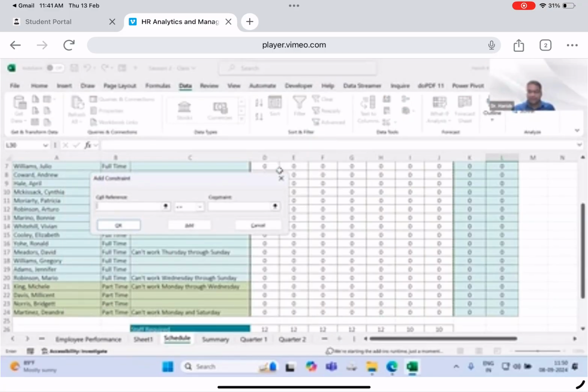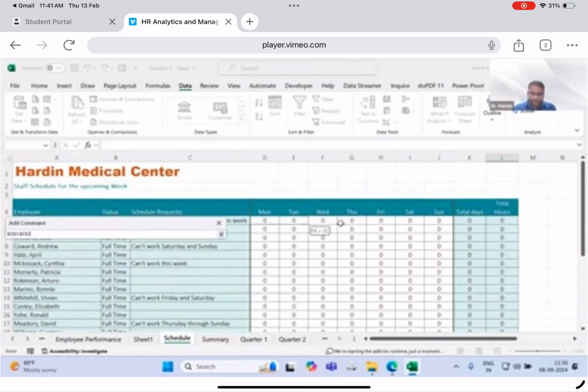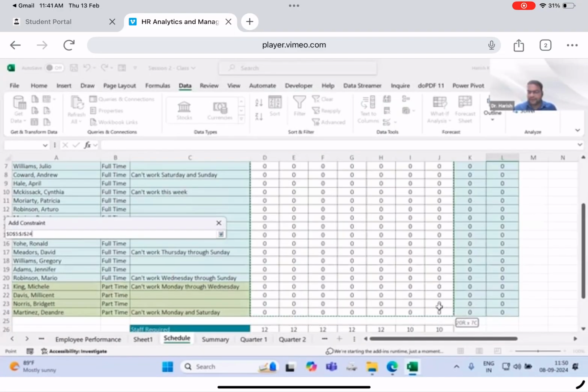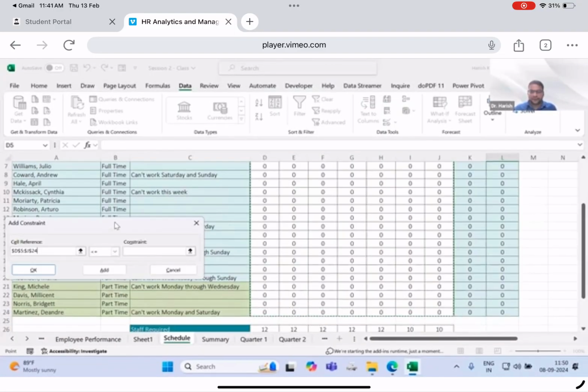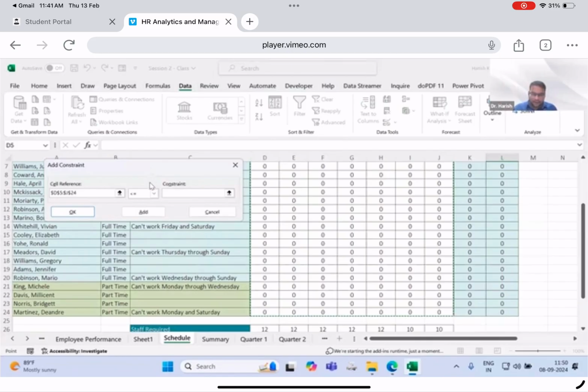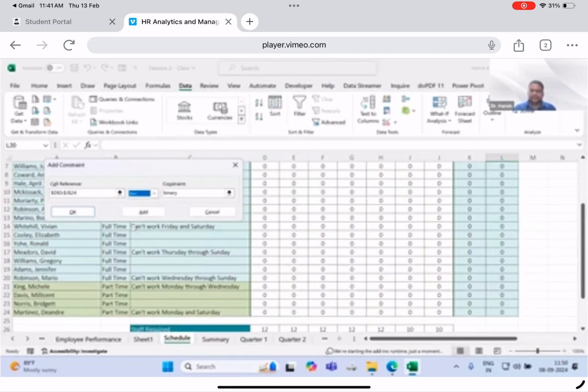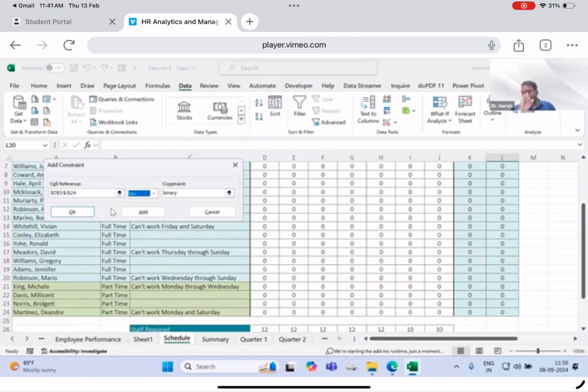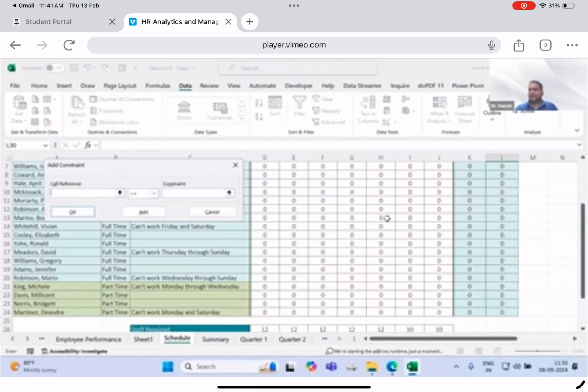What is my first constraint? My constraint here is my cell reference, 0 to all the duties, wherever we can assign duties for all the employees. I've selected the complete changing cells, equals to binary. Binary means either 0 or 1. I'm instructing my software what it should do. The first thing you should do, 0 for not assigned and 1 for the duty assigned. If I add like this, it will consider 0 for no duty, 1 for duty. Binary number I have given.